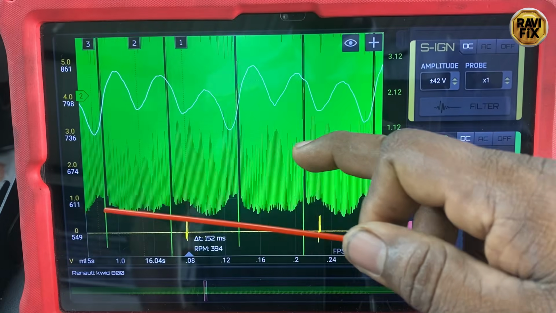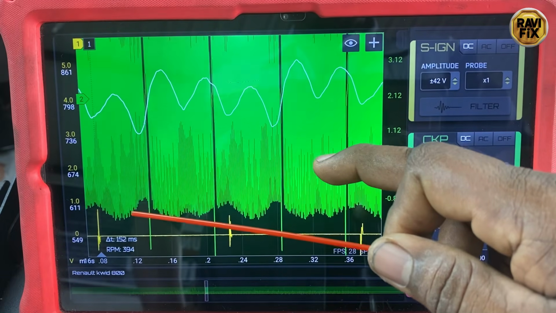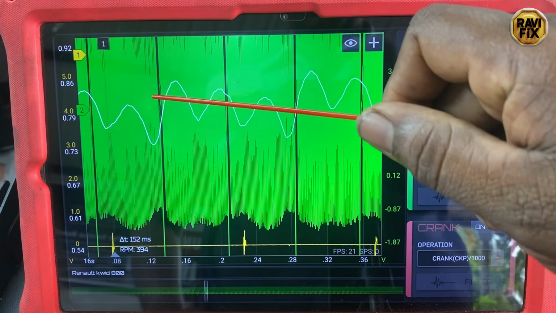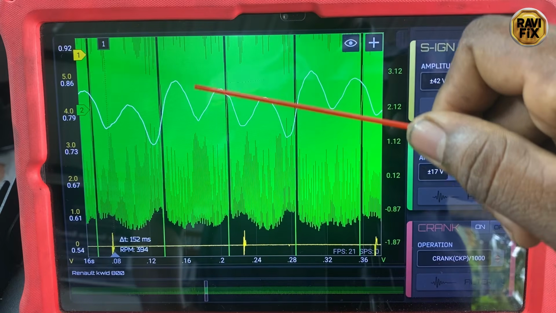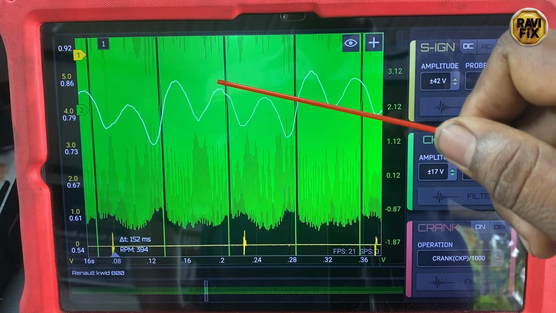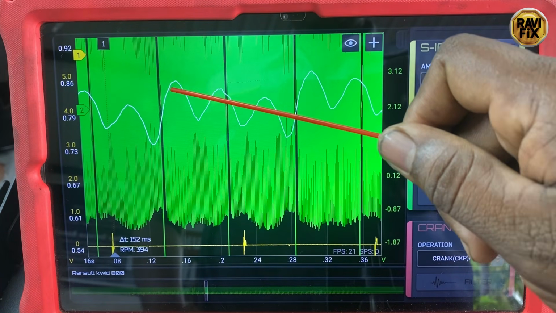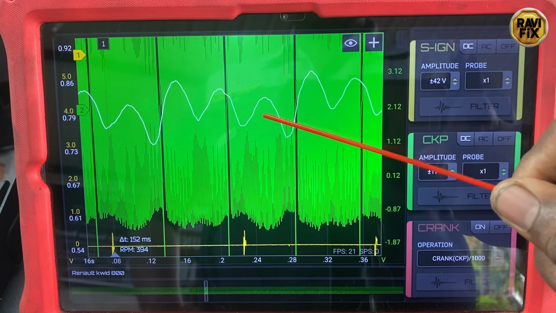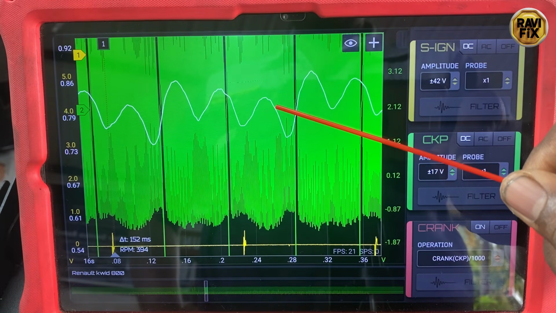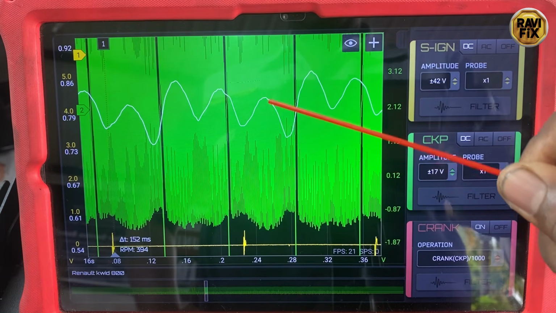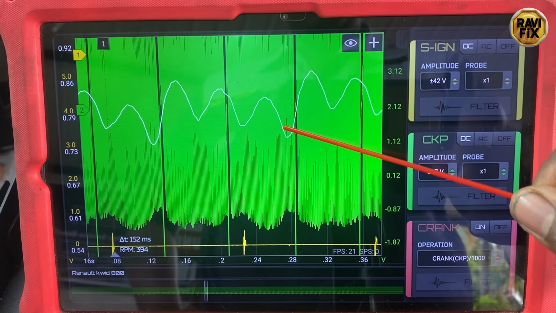All along the way you can see the same condition. It's a consistent pattern. Number 3 is contributing perfectly for the crankshaft velocity increase, but number 2 and number 1 are not contributing as perfectly as number 3. So here is the drop caused by the number 1 cylinder misfiring.